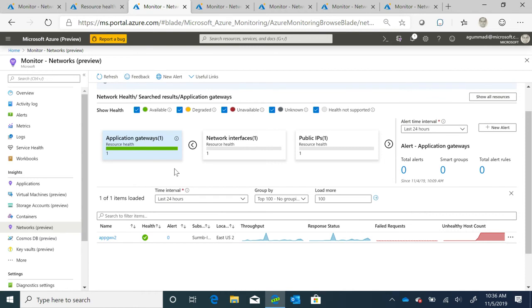In this case, 2 things could have gone wrong. Either the app gateway was not functional, or the VMs were not functional. The workload itself was not functional. Here, it seems to indicate that the app gateway is fine, the health is fine there, the green check mark, but there is a problem with the VMs.